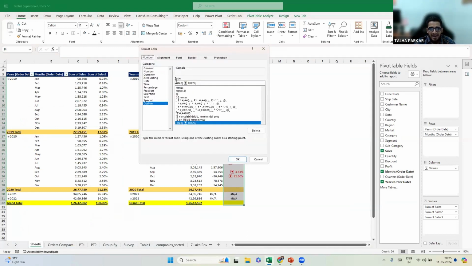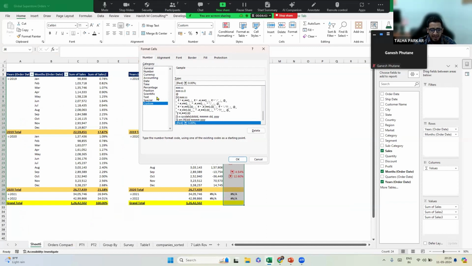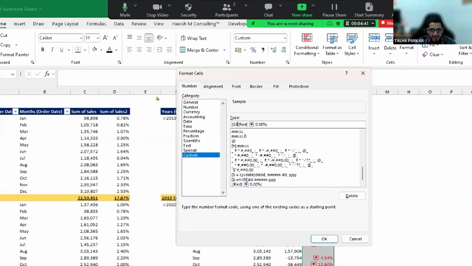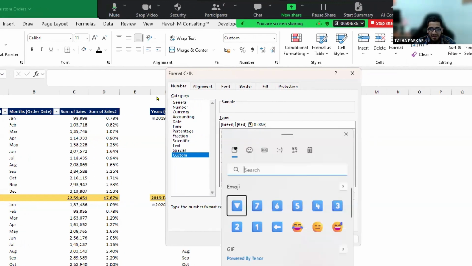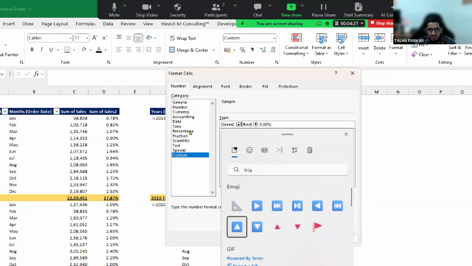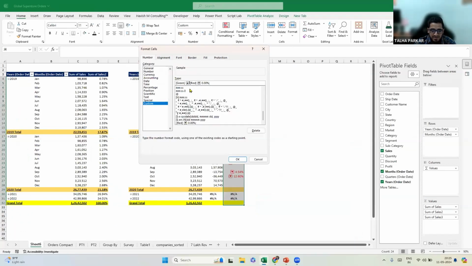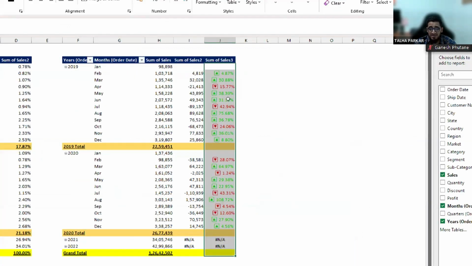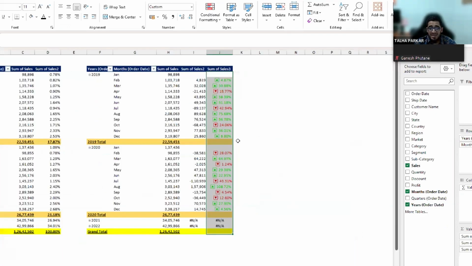Similarly, I can have a similar format for green for the positive values as well, right? I can say positive, add the up arrow symbol, and say 0.00% and press OK. And I will have the positive values in green and the negative values in red, right?